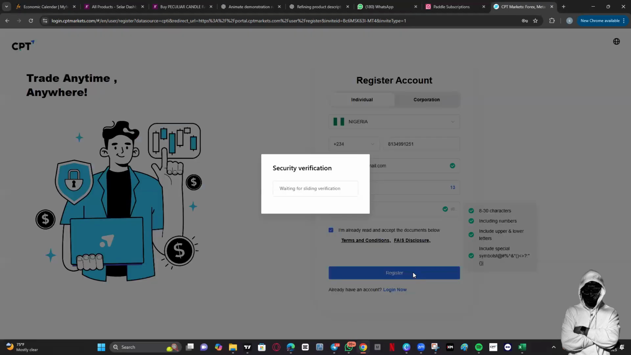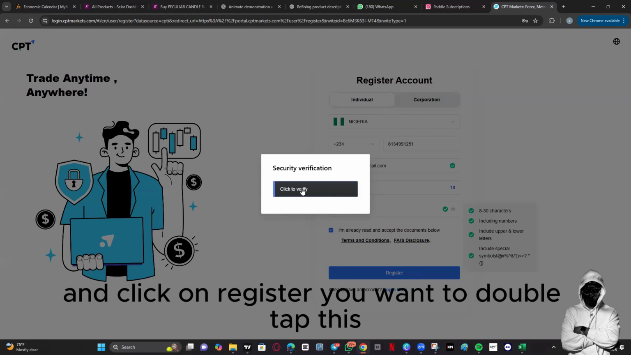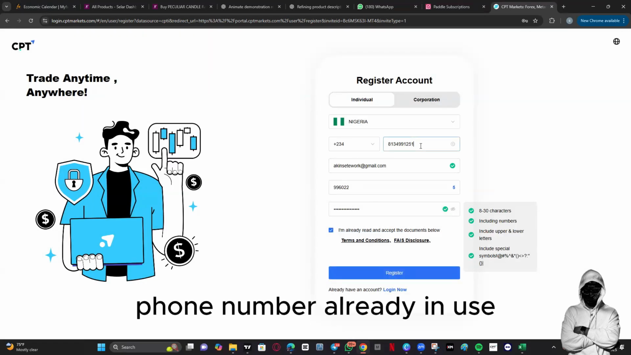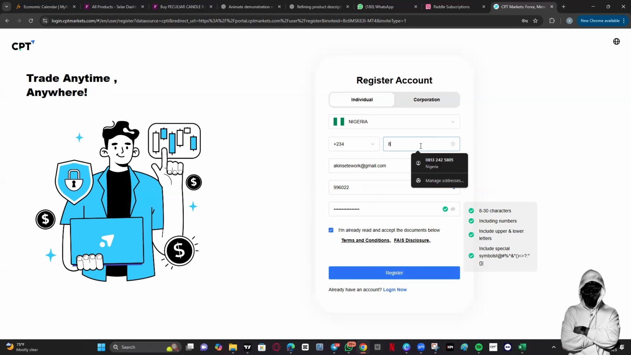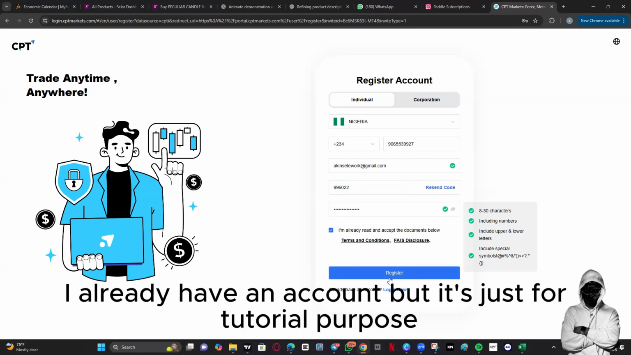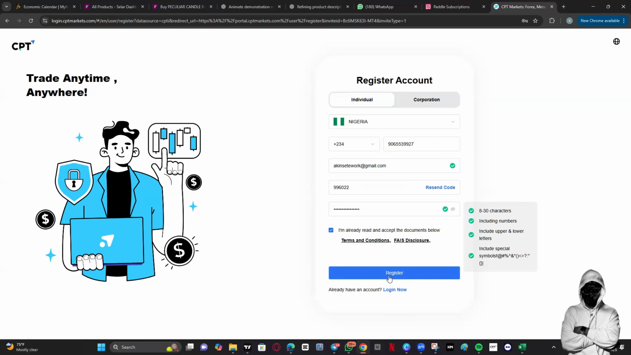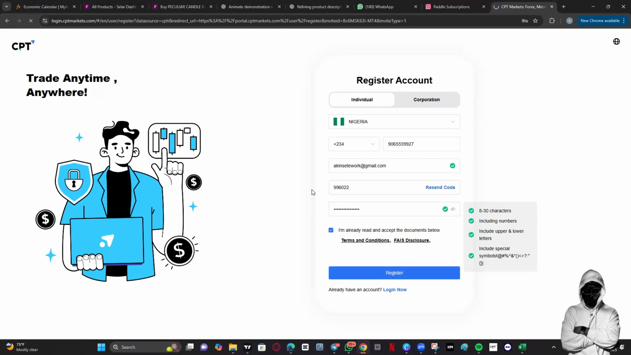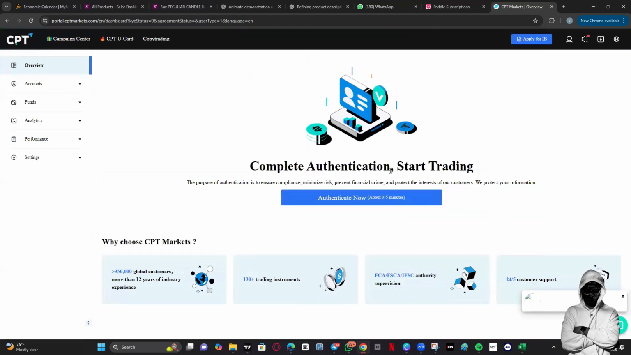Click on register. When you click on register, you want to double tap this. Phone number already in use. Sorry guys, I already have an account, but this is just for tutorial purpose. Upon registration, then I think we're in.